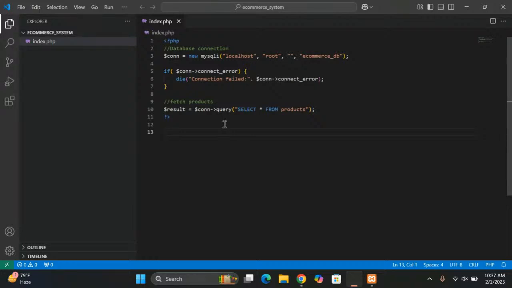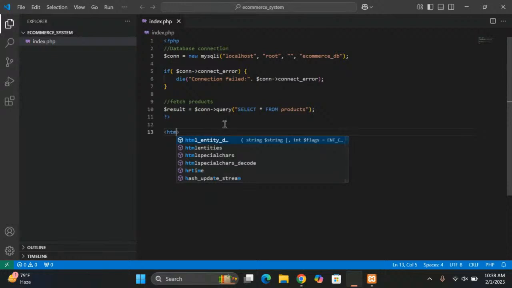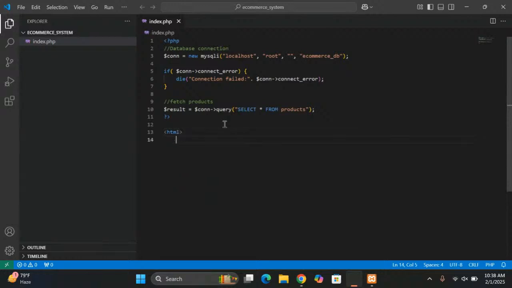Right. And so now let's go on to HTML. Let's move on to the HTML. So if you remember, HTML, right? For every HTML tag you are opening, there should also be a closing tag, right?